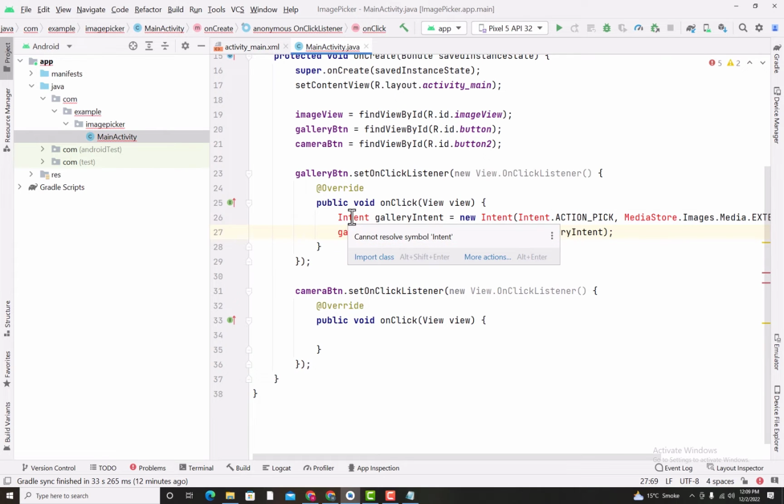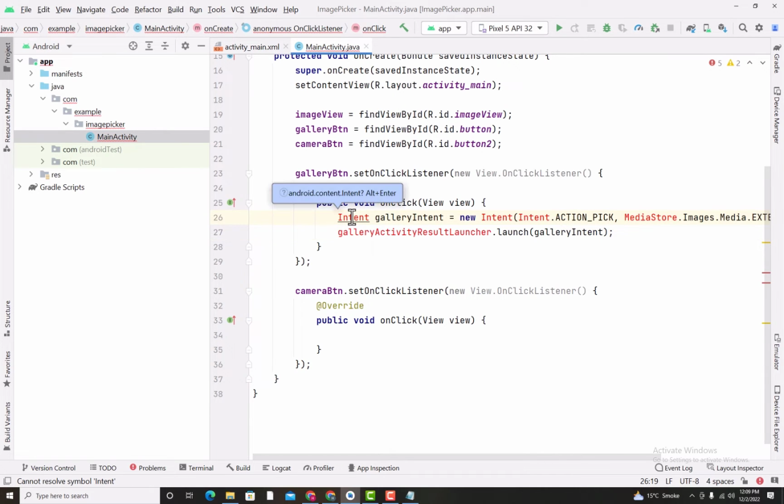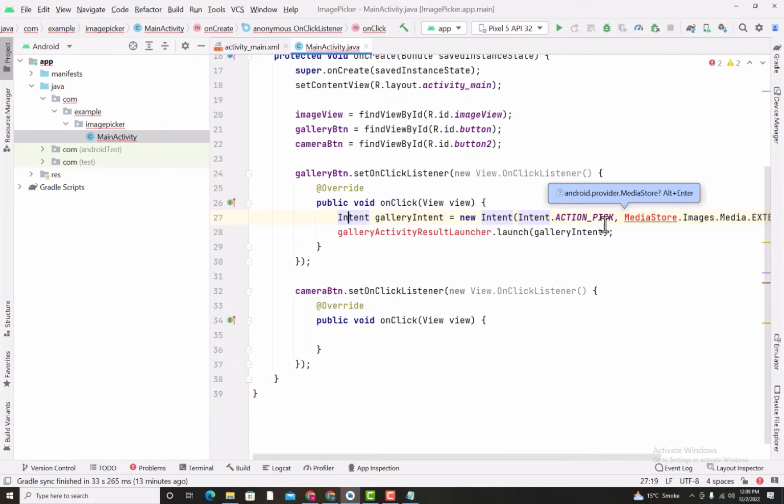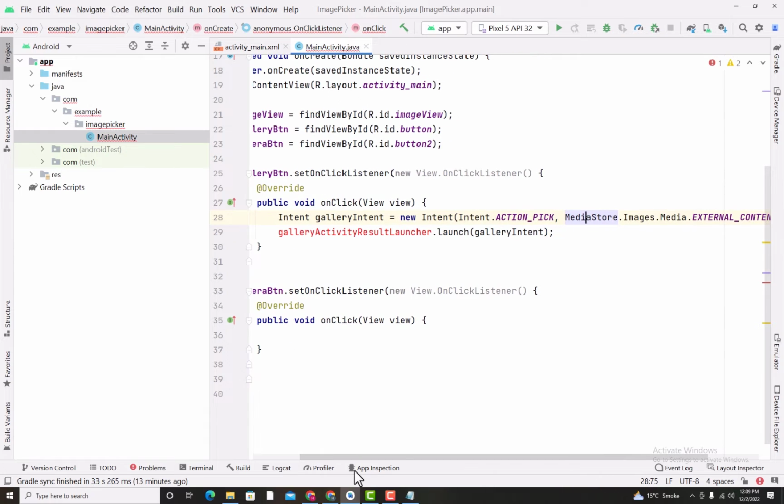And now you can see these errors. So let's add the import for this intent, and the error will be gone. So there you can see this error is gone, and same is the case with this media store. So now you can see most of the errors are gone, but we got this error for gallery activity result launcher, and I will explain in a moment.